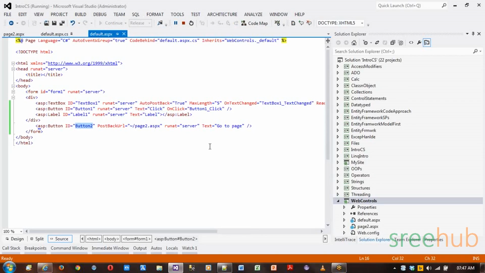Now this is a simple button click. When I click on go to page, you see it will take us to the next page, the following page, whatever we are actually looking for. Okay. So this is your button control, where you can have different properties for your button control.